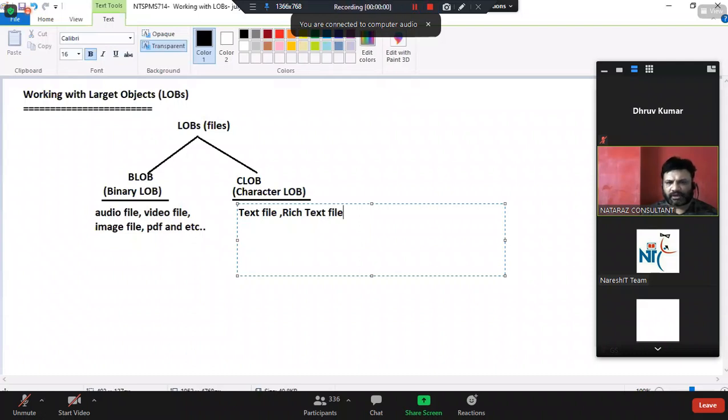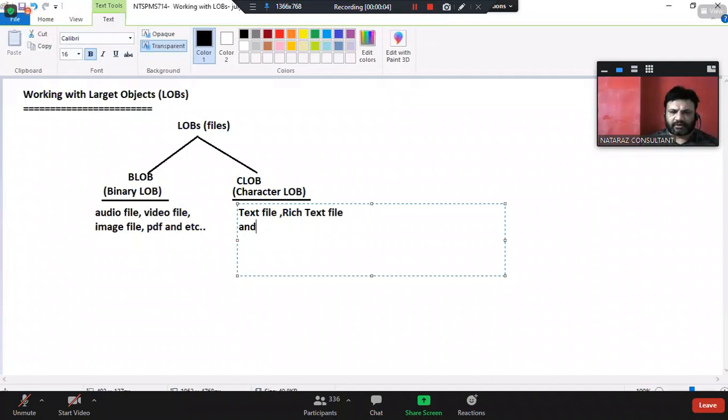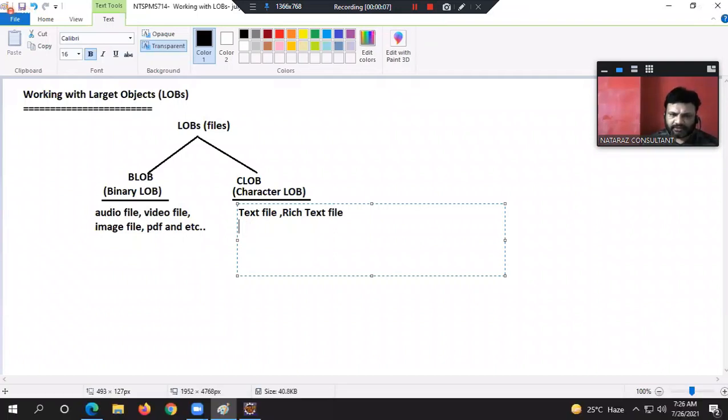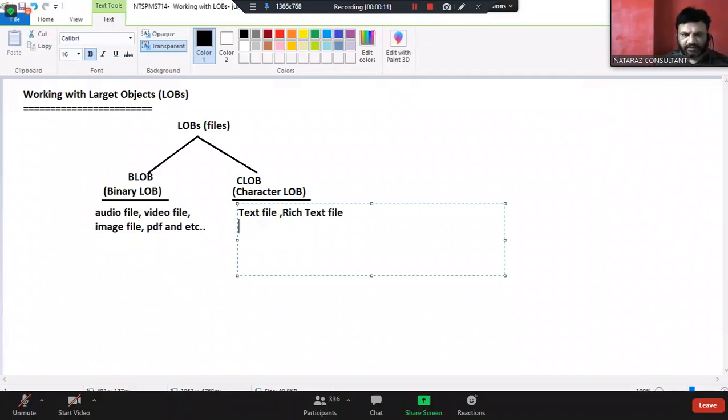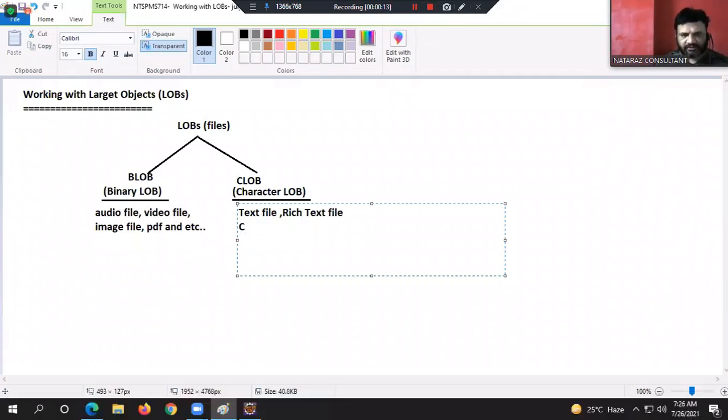But more and more content, text file and etc. CSV file. In array, CSV file is indirectly nothing but the Excel file. CSV file and etc.